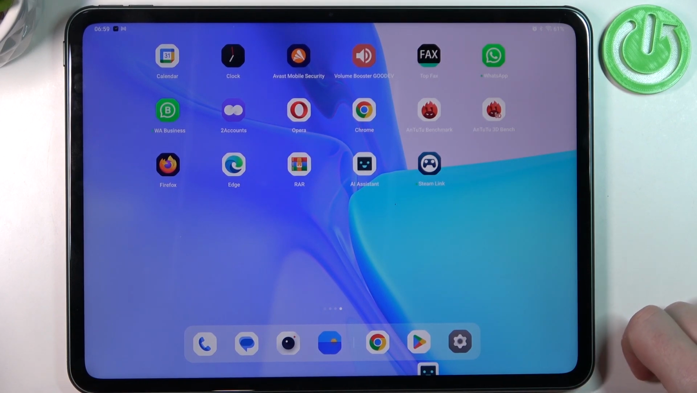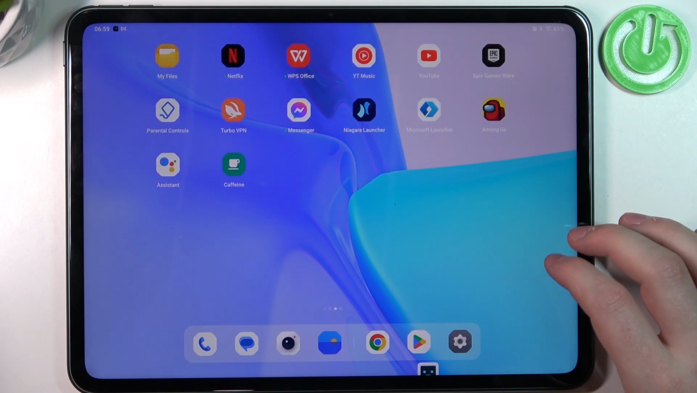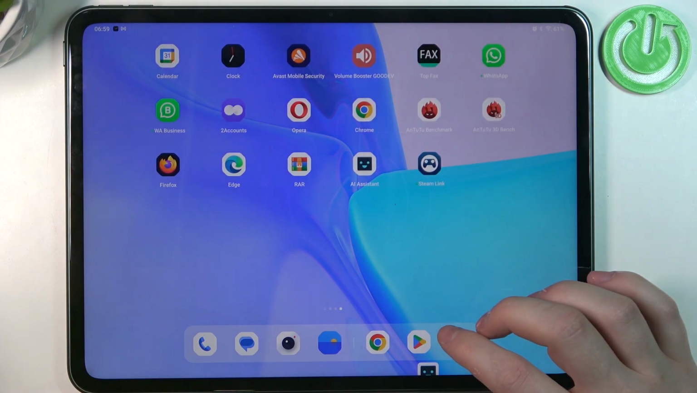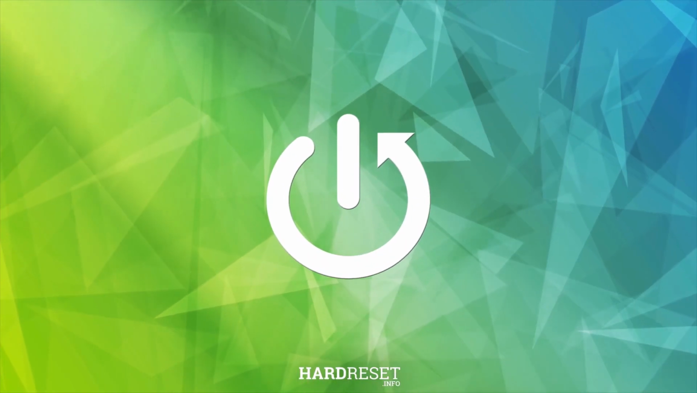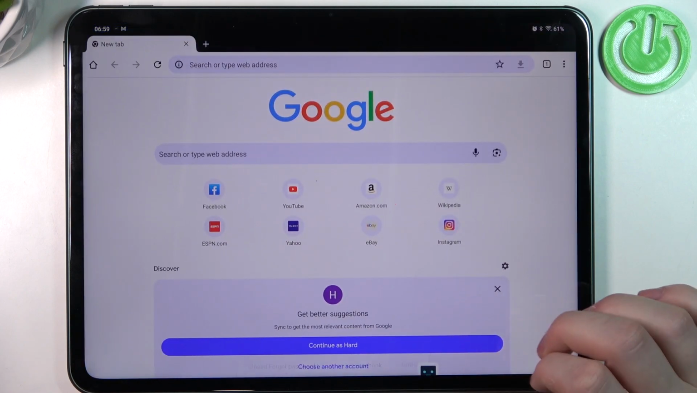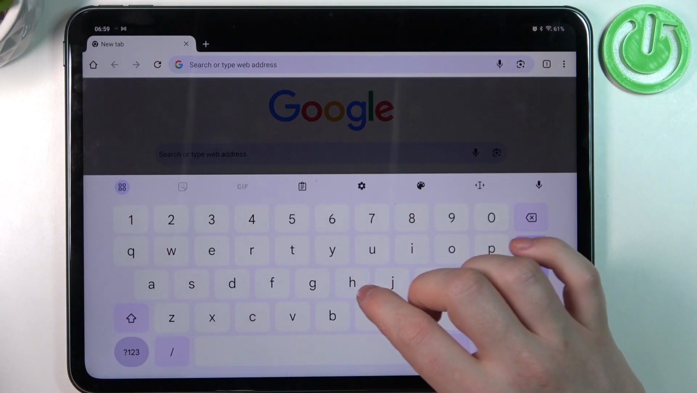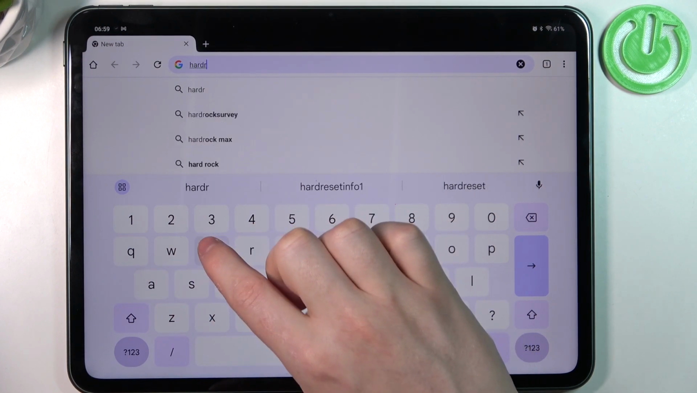Hello, in this video I want to show you how to add a shortcut icon for any website to your home screen on OnePlus Tab. And to do this we'll need to open our Google Chrome and right here locate the website that you want to add the shortcut for. In this case, let's go for HardReset.Info.